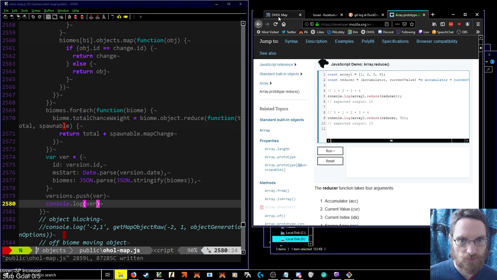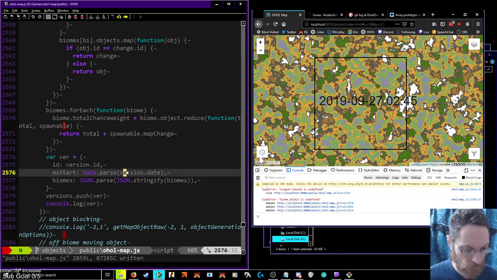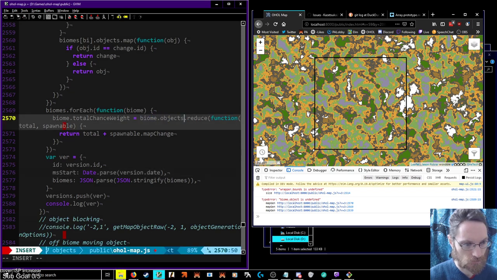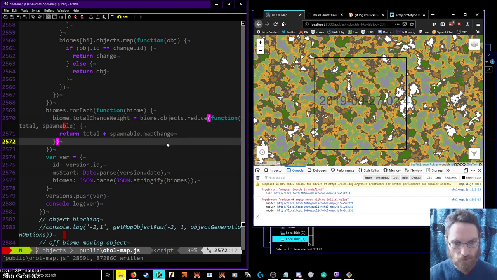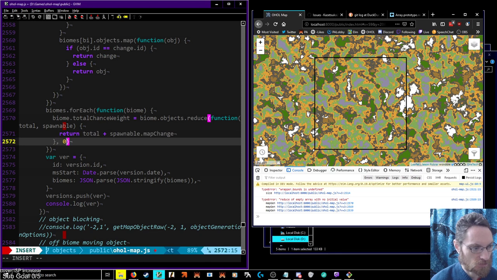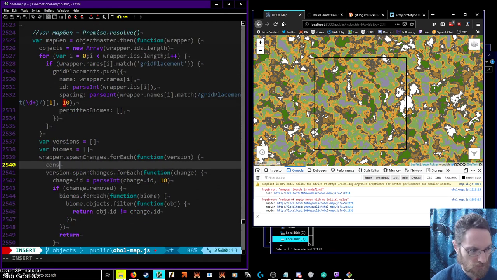So that's going to take a little bit of time, so we could probably see just how, work out a couple of errors processing this one. Biome.object is undefined. Easy one. Reduce of empty array with no initial value. I don't think that should actually be empty, but specifying the initial value is... well, this should never actually be empty. That means we've messed something up.